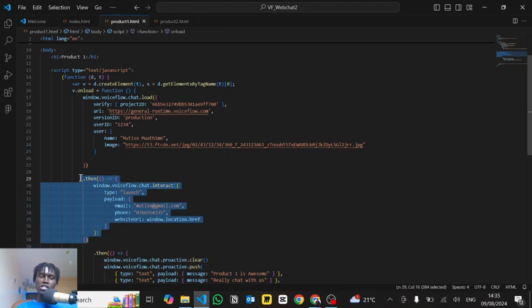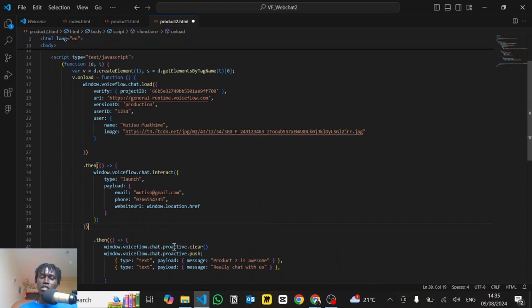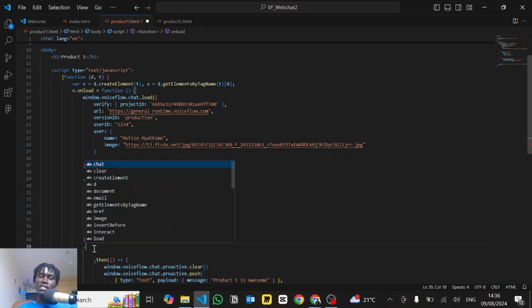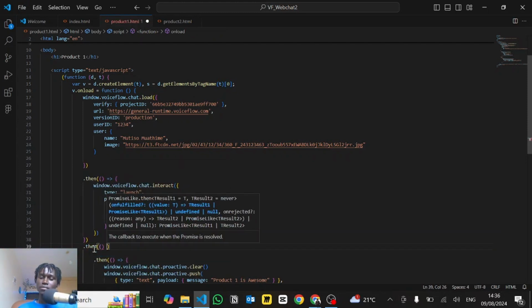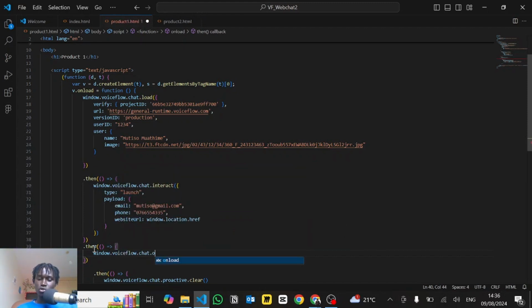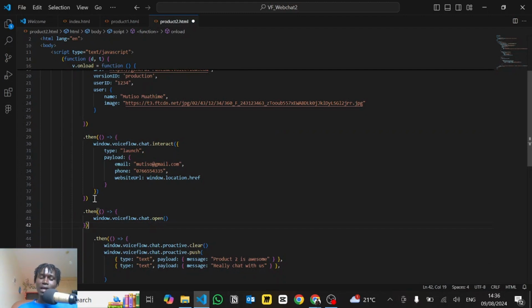Then we can do the same thing for product 2. Copy that, come down here and paste it before we display the proactive messages. Save that. Then what we want to do is once the chatbot has loaded and passed the following variables to Voiceflow, we want it to automatically pop up. So we'll do .then window.voiceflow.chat.open. Save that. Do the same thing for product 2, because we want it to automatically pop up when the user lands on the page.